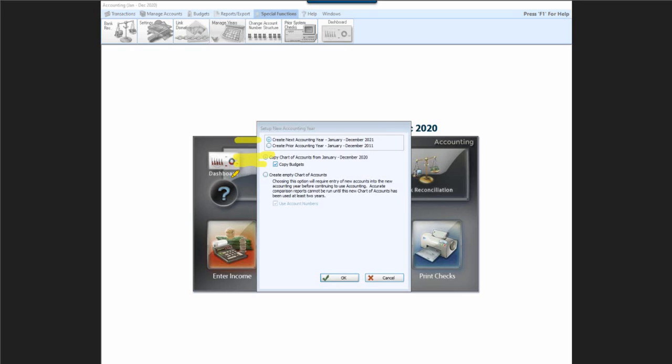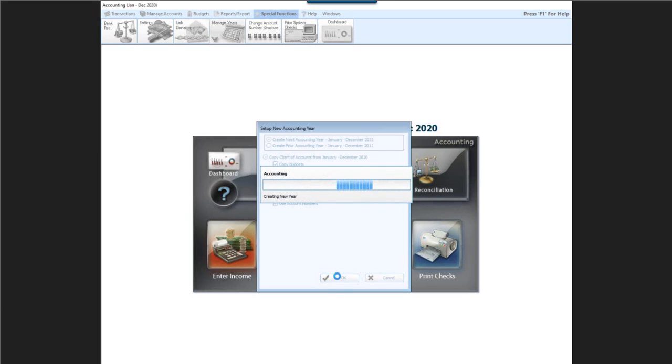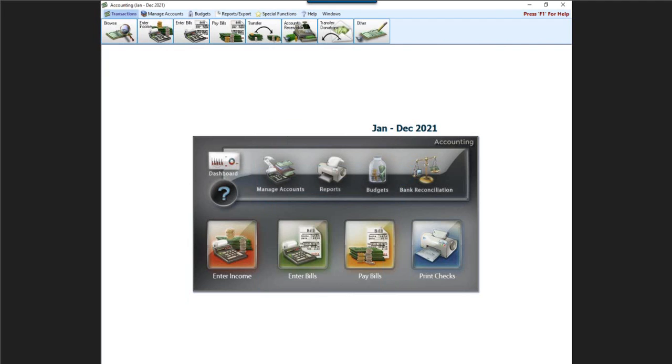If things are super dire and you're not happy with your chart of accounts and where the books are, you can also ask the software to set up a new empty chart of accounts to start the new year. But we're not here to do that. We're here to bring forward our current year's chart of accounts into the new year. So we're going to leave the copy chart of accounts and budget amounts for 2021. We click OK. It does its little gyrations, and now we see at our opening window that we're showing January through December 2021. Essentially, the new year is now open.